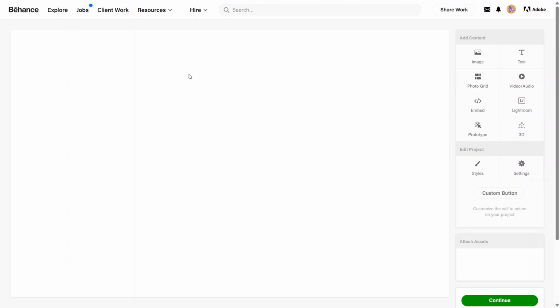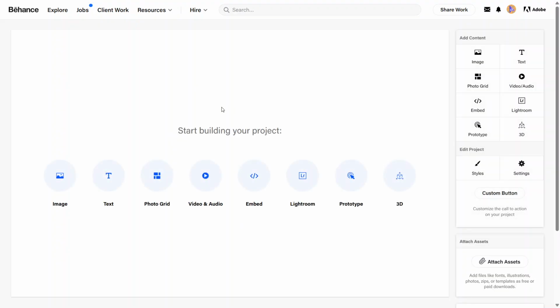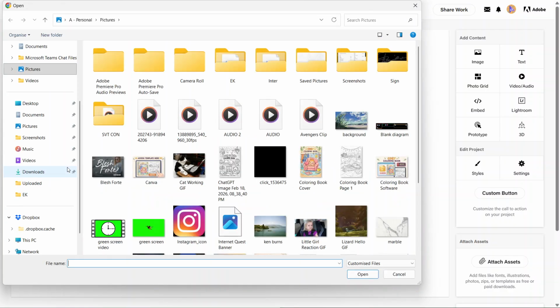Inside the project editor, you'll see that Behance gives you several content options to work with. You can upload images, add text, create a photo grid, include video and audio, add embeds, and even use options like Lightroom, Prototype, and 3D. This gives you flexibility depending on the type of portfolio project you want to present. For example, if you're showcasing design work, photography, branding, illustration, or motion content, you can combine different media types in one project to make it more complete and visually engaging.